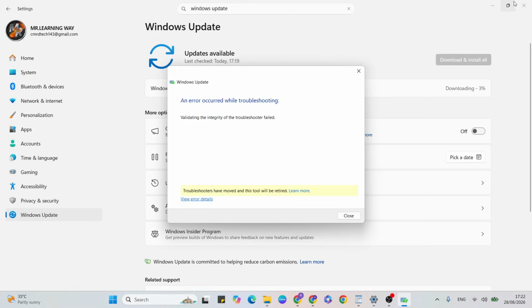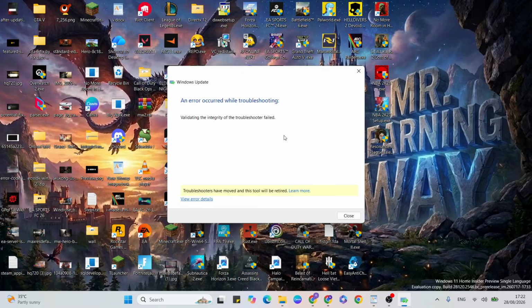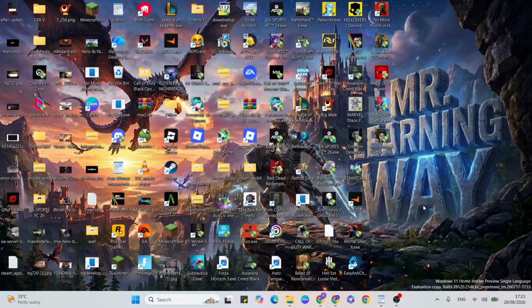The process will start automatically. Here I have already run the troubleshooter, so I am getting a message validating the integrity of the troubleshoot failure. If you are running the Windows Update troubleshooting tool, just wait until it finishes. After it finishes, come back and check whether Windows Update is working or not. If the problem still exists, then go to the next solution.